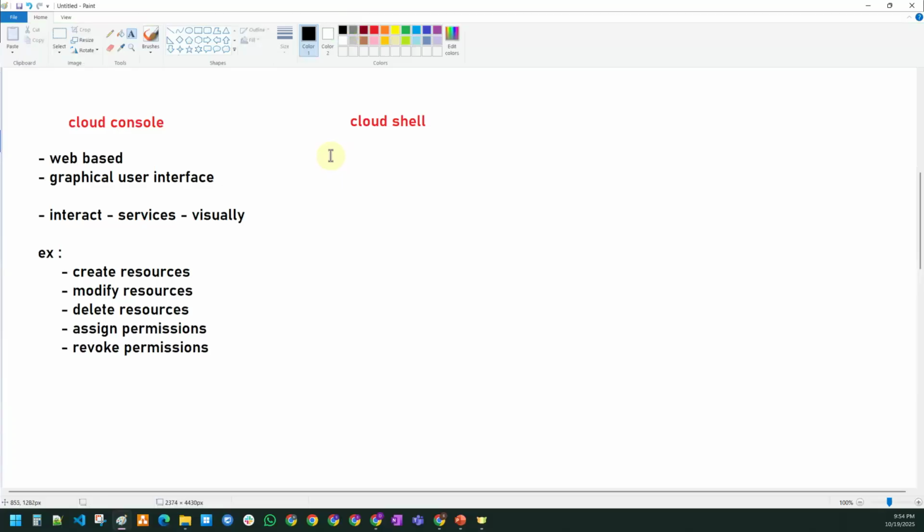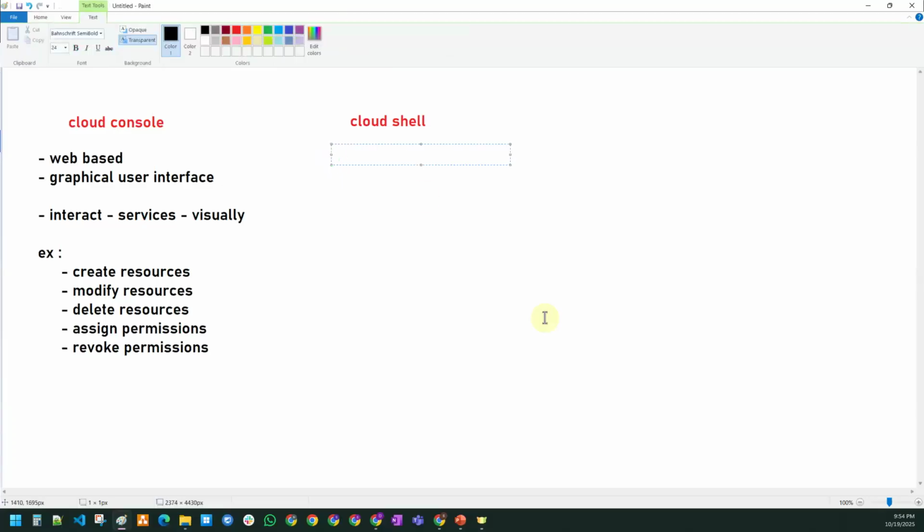Sir, what is Cloud Shell? Any guesses what is Cloud Shell? What could be a Cloud Shell? Any guesses? Okay. Sir, it is a web-based command line interface to interact with the GCP services.